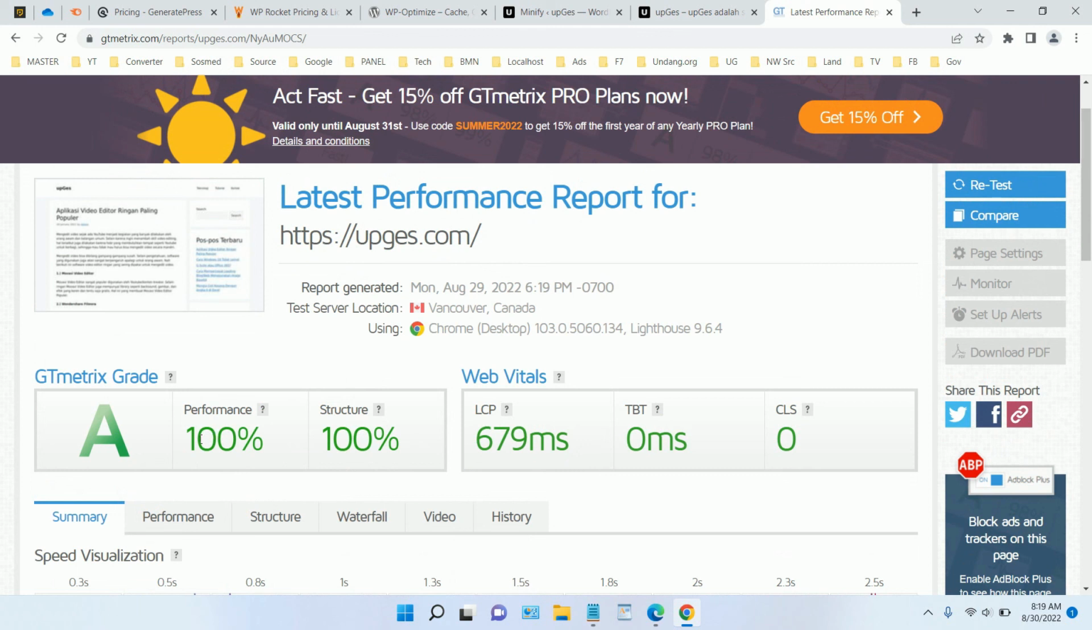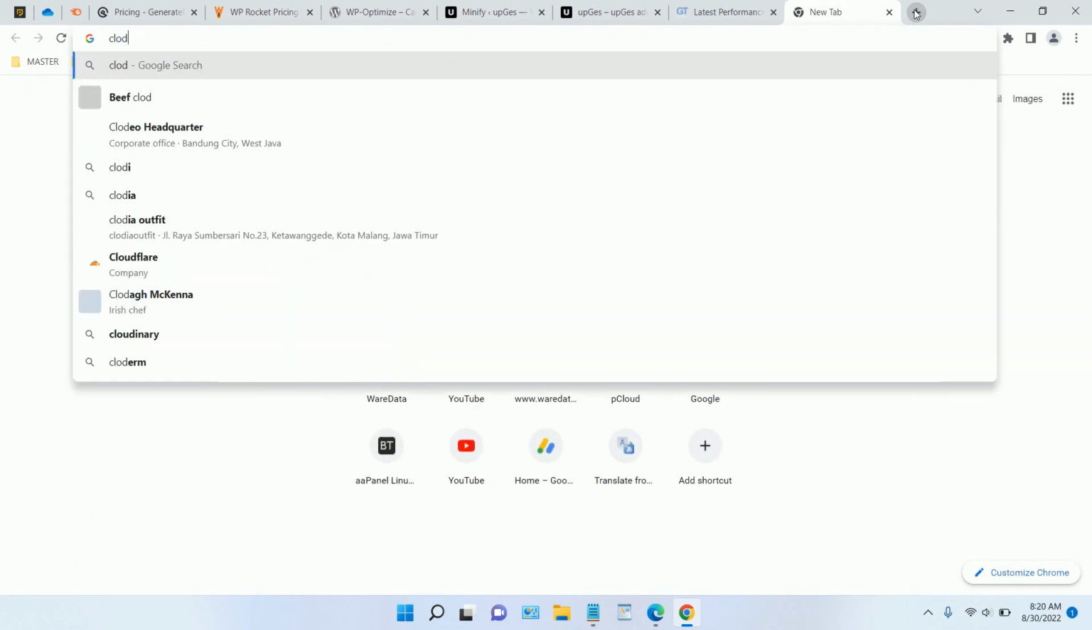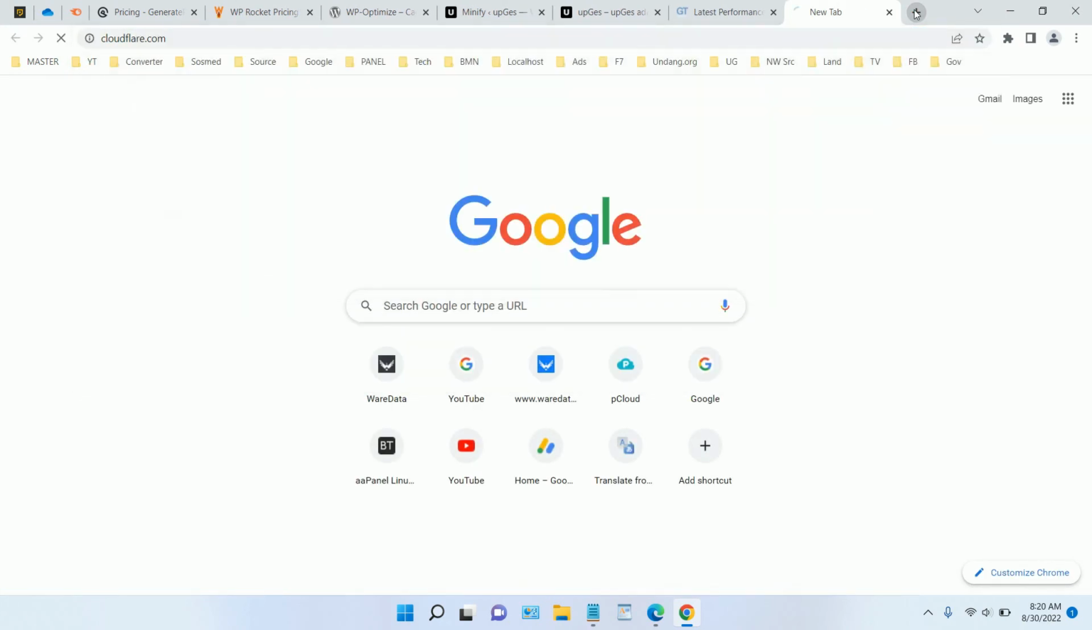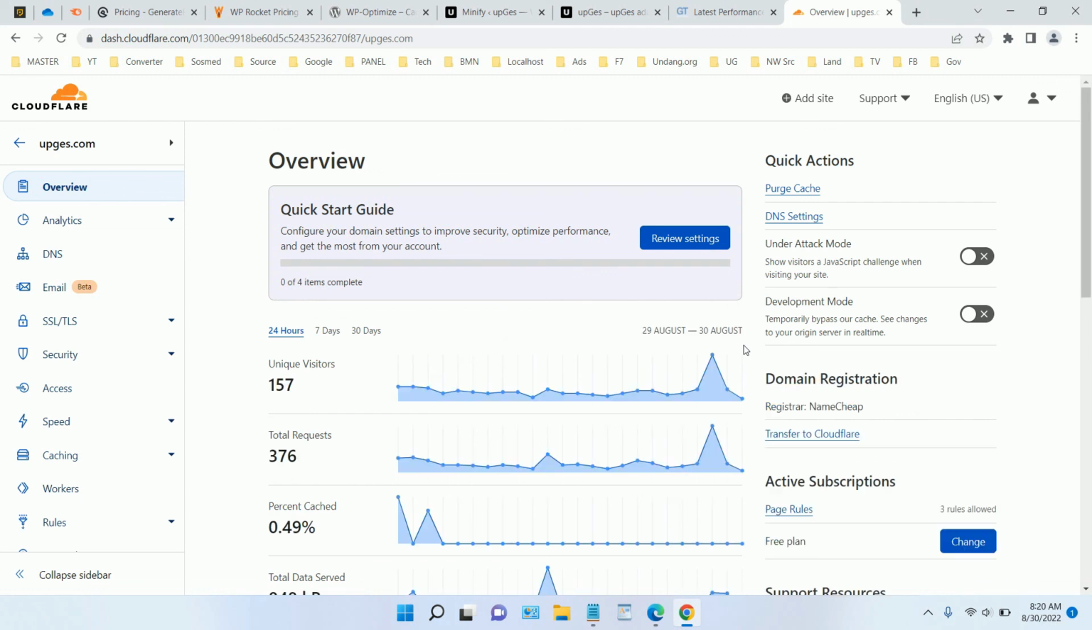After you have the 100 performance, I think we don't need to make this higher again, because this is the maximum we can get. And if your site has many images, we suggest you also use a CDN like Cloudflare. And of course, you can make the images lazy load. But that's all the basics. Hope this video is helpful for you.